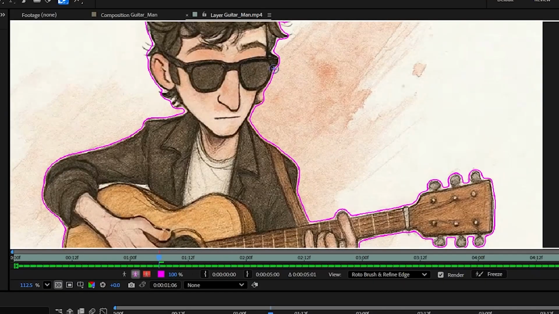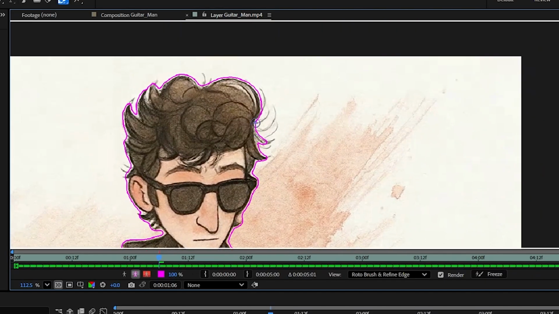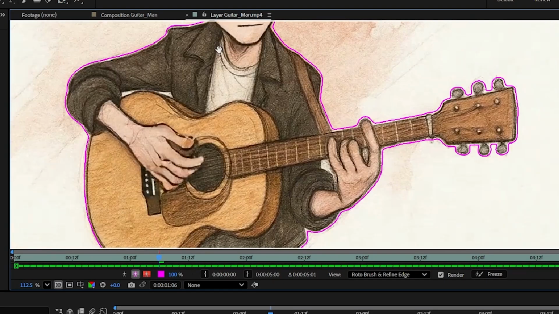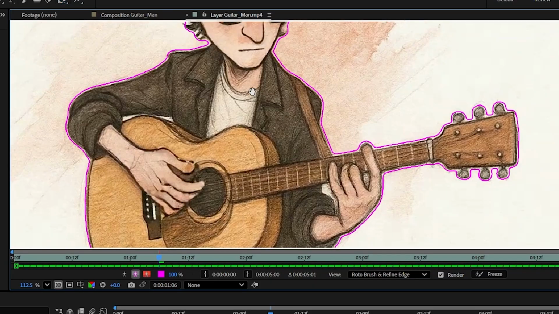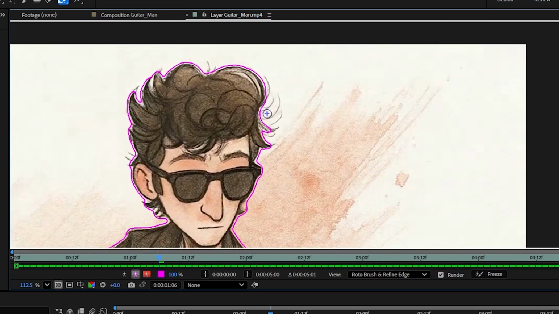And this is where we can get those little details like hair and just stuff that's semi-transparent or just not being picked up by the regular roto. Very fine detail. Actually, I don't really use this on my illustration rotos, but for photography or videography, this is really a game changer.